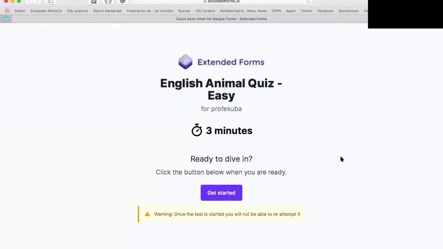Let's see now how this actual test looks. Extended forms, English animal quiz, easy. And this section is going to be for whoever clicks your link or who you send the link to. I set the test for 3 minutes, so that's how long the test should be. Ready to dive in?